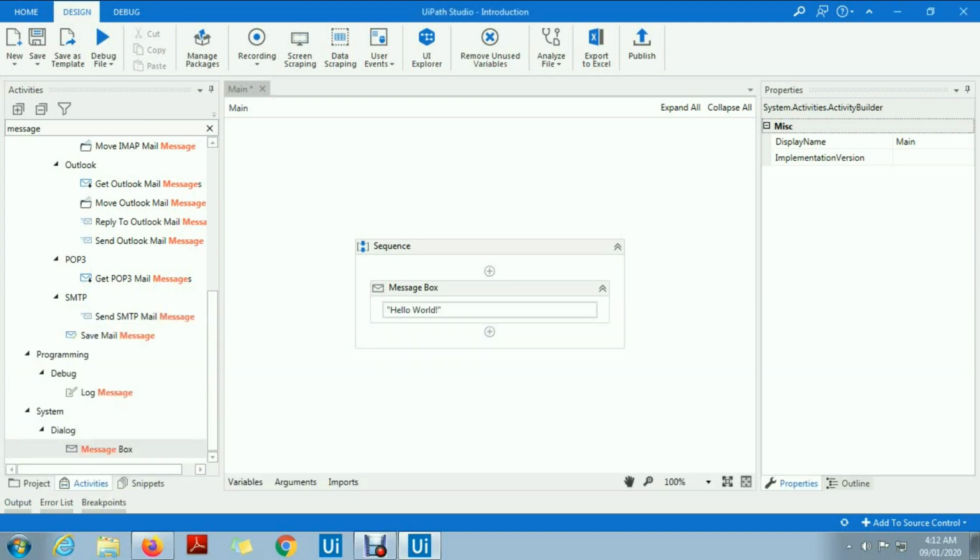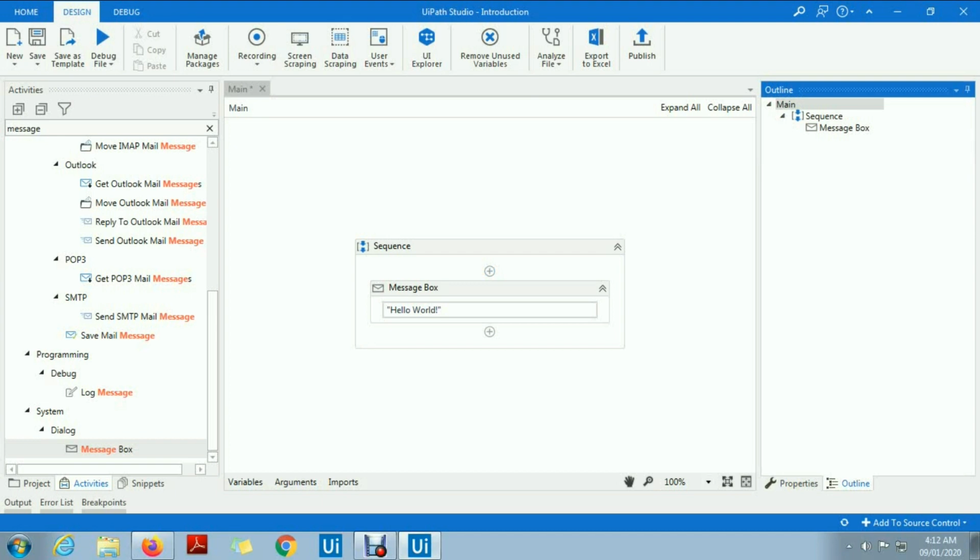And also there is one more cool functionality to look at all of your activities from an eagle's perspective, I could say. See, we have this sequence activity, and inside that we have this message box. So we have this kind of outline view as well. If you want, we can do that. Okay, so that is it. This is the basic overview of the UiPath Studio.